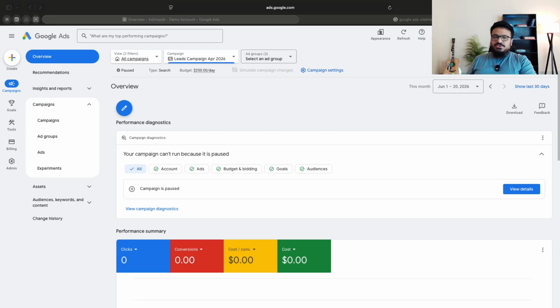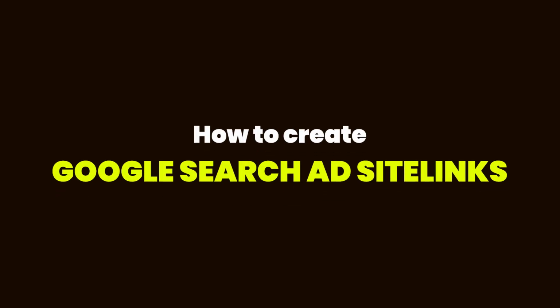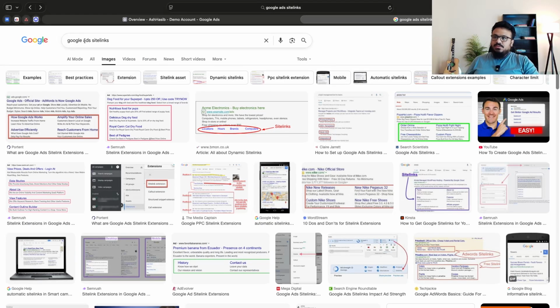Hello, in this video, I'm going to show you how to create Google search ad site links. So what are site links? These are basically special type of assets that will improve the performance of your ads. If I show you an example, I just went to Google and searched for Google Ads site links.